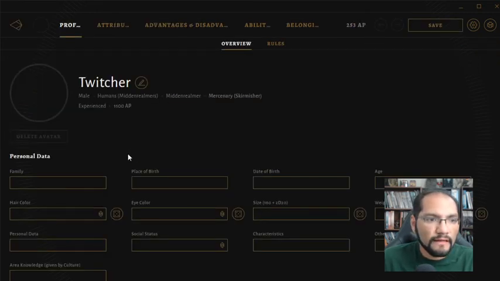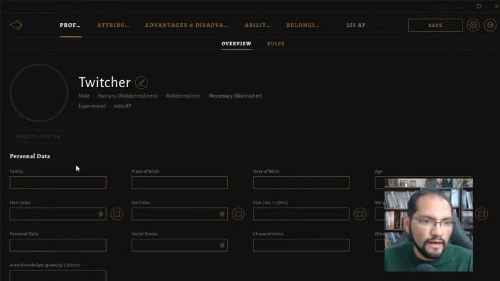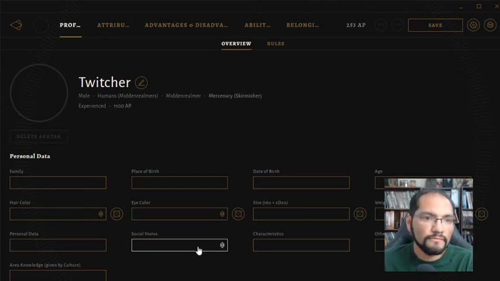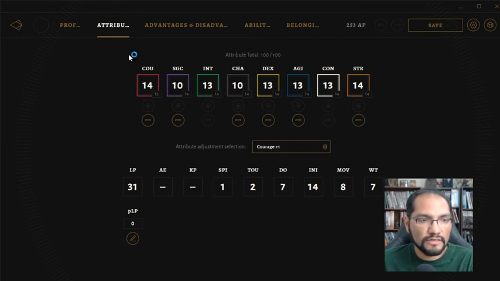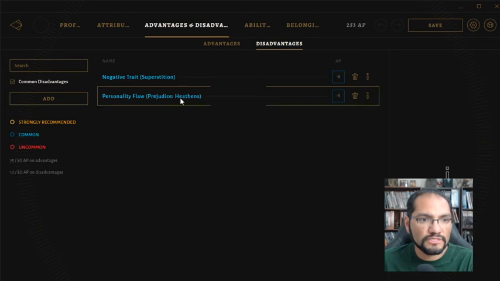All right, and so it looks like you can place an image here, an avatar, which is cool. Then you can put all of these details. We're going to leave this out right now because we're just working through character creation. Maybe if I ever end up playing this character for a game, I will add this in. But let's go to the next one. So we've done our attributes. That's already all done. We've done our advantages and disadvantages. Our advantages we took were ambidextrous and luck. Our disadvantages were superstition and a prejudice to heathens.